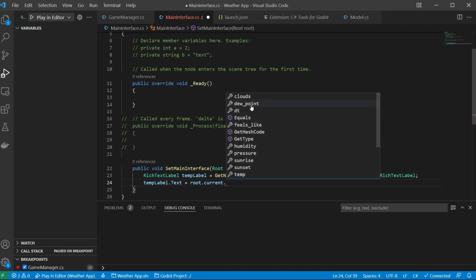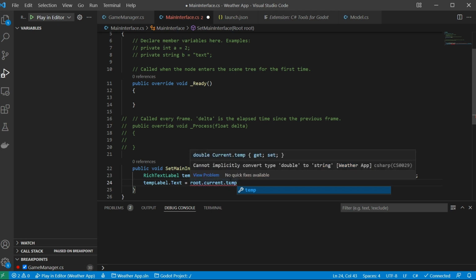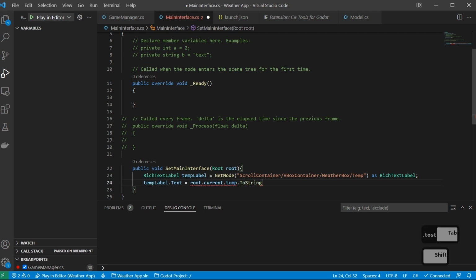So what we need to get is our temperature, right? So temp. And you'll see that we have a squiggly line underneath here, and it's saying, hey, you can't convert type double to string. Well, what we can do is just hit dot to string, and that will go ahead and solve that problem. We are converting that data to a string, so that way we can set our text to that value.